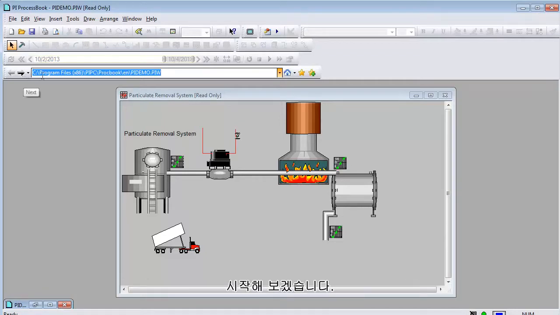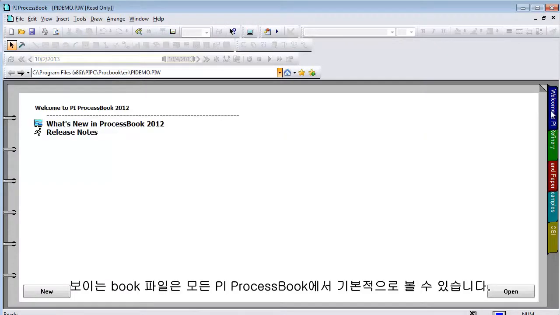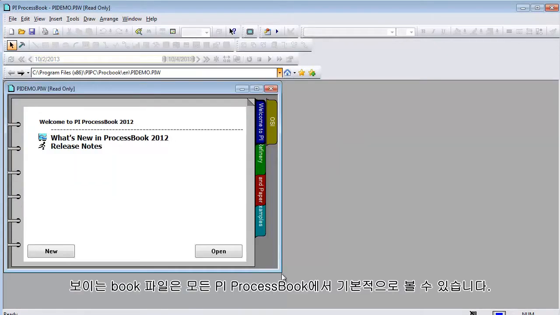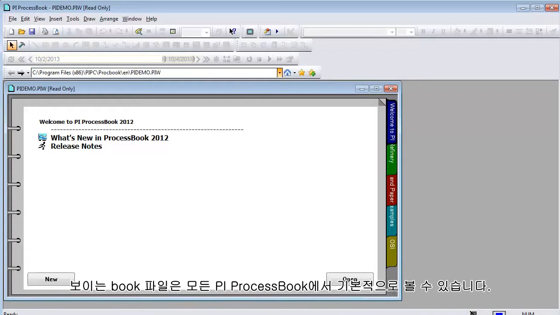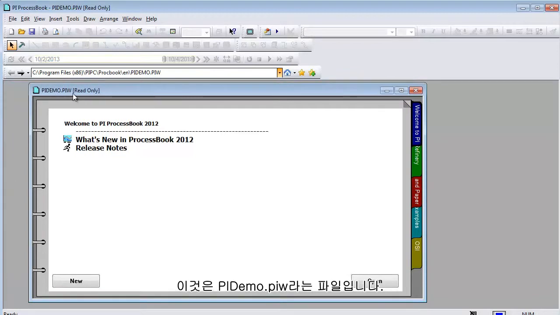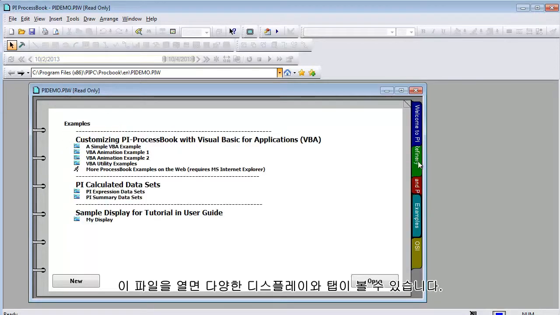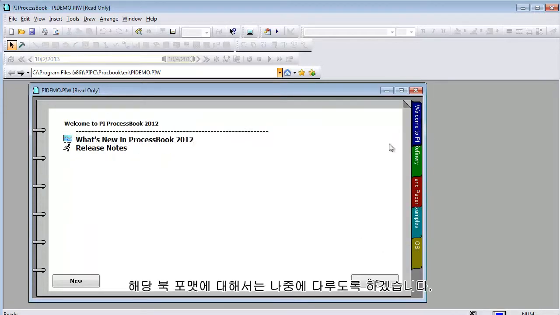So to begin with, let's open up one of the basic displays in PI ProcessBook. Now this book file is available on any PI ProcessBook installation by default. So when you install PI ProcessBook, this will be there. It's a file, pydemo.piw, that opens up and includes a number of different displays and tabs. And we'll talk more about this book format later.